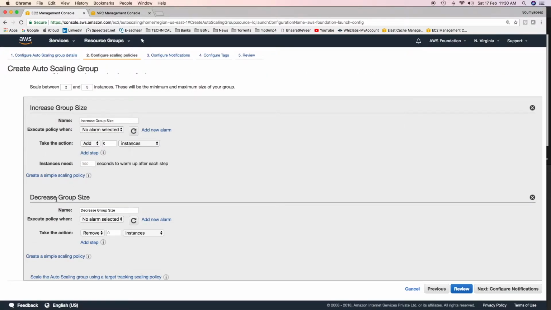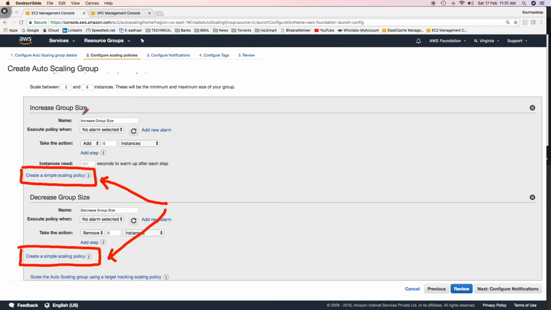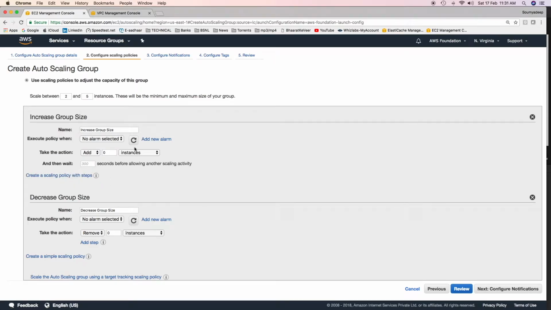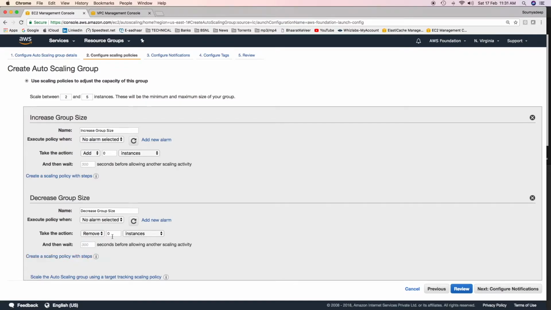And it says increase group size and decrease group size. Two options are given. In the highlighted portion, it says create a simple scaling policy for both increase group size and decrease group size. The reason being that by default, the autoscaling group asks you to create a step scaling policy, which we will not do as of now. So we'll go ahead and click on this one to create a simple scaling policy. For increase group size, click on create a simple scaling policy. Once you click, the feature changes. The same will be done with decrease group size also.